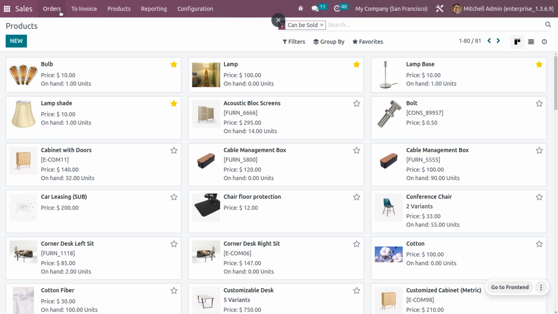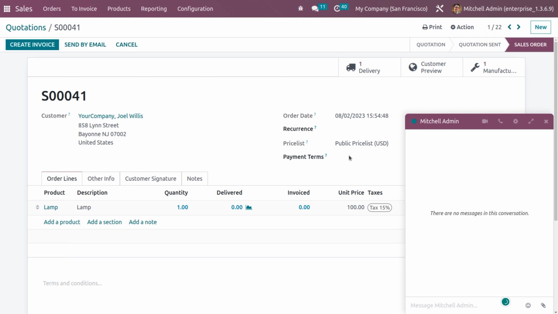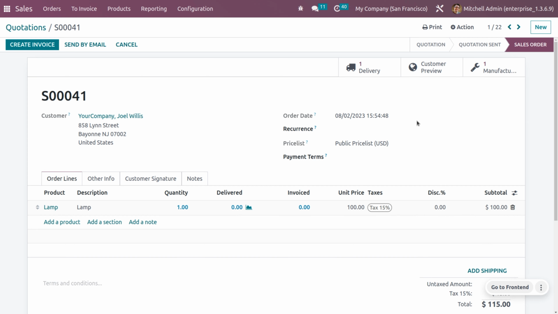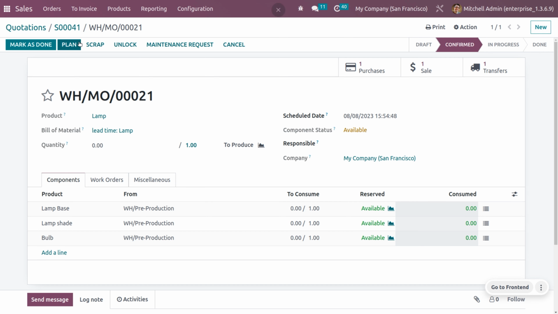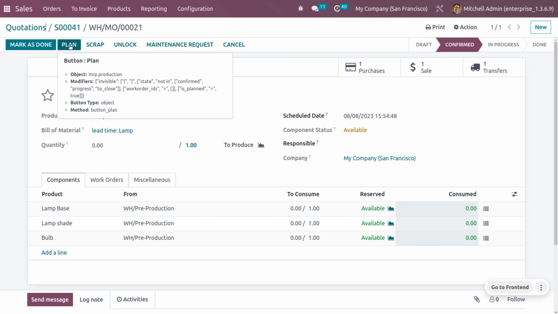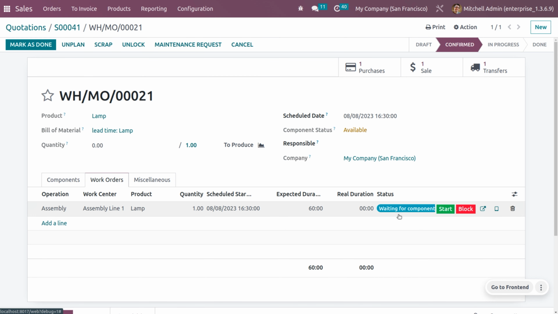And let's move on to the orders, and let's take the quotation that we have created. Okay, this is the quotation that we have created. Now we can also manufacture the product. So let's plan the manufacturing order for this work center, and when you open the work orders, here you can see waiting for the components, and the schedule start date is shown.